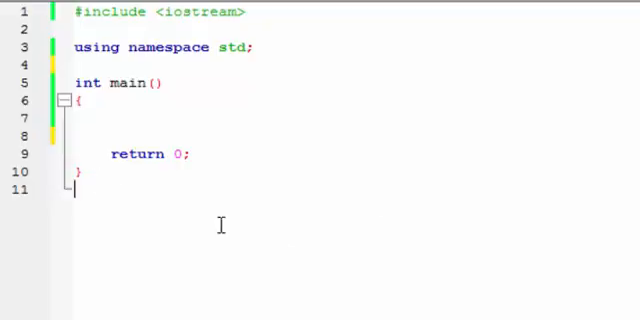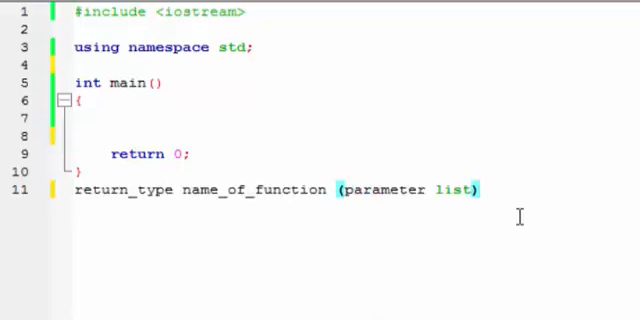In functions, we have first of all the return type, and also the name of the function, and lastly the parameter list. This is how functions look like in C++. First, the return type, which is the data type. Then the name of the function, which is the name that you give to your function. It can be any name aside from the reserved words that we talked about in the previous tutorial. And also we have the parameter list.